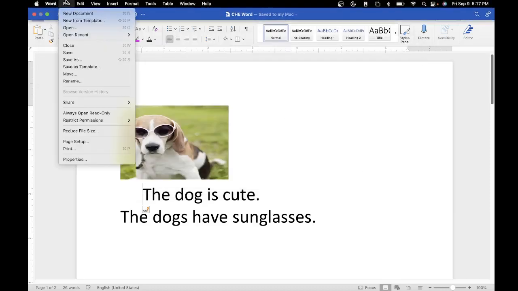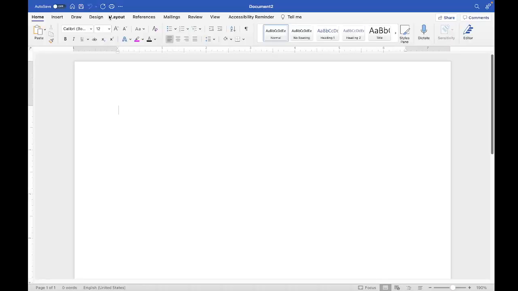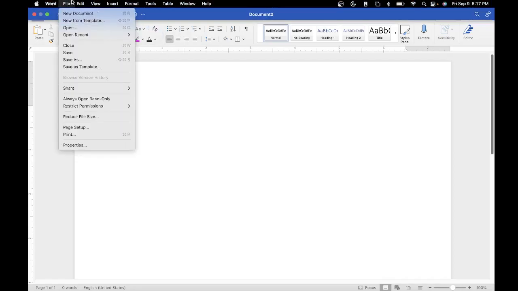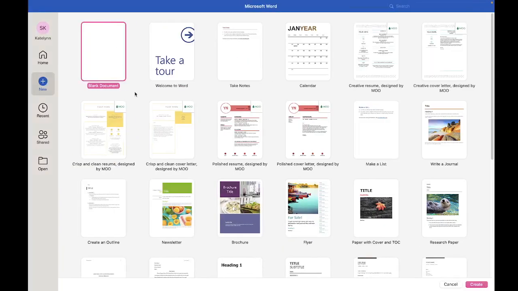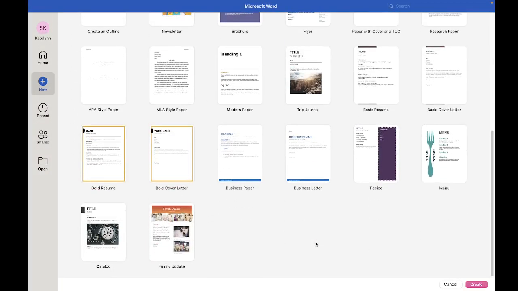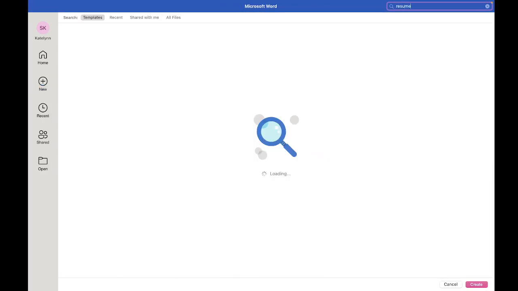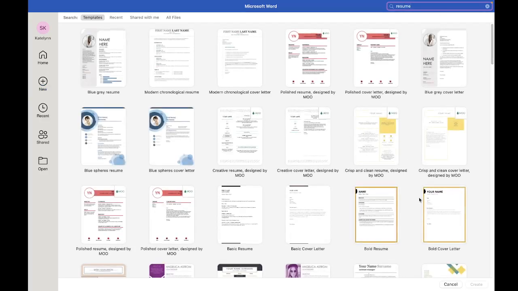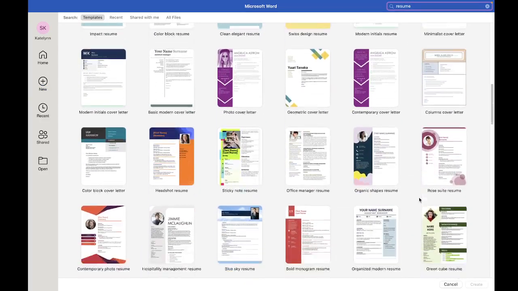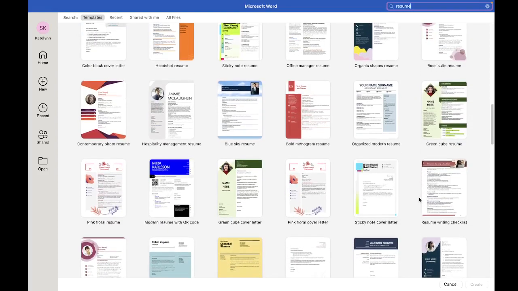You can also go up here and click a new document, and that would just give you a blank Word document. Or if you want a certain type of document, you can click New from Template, and it gives you all of these options. So if you are wanting a resume, you can go up here in the search bar and type resume, and it gives you all of these templates for how to set up your resume. So it makes your life a lot easier. You don't have to do all the formatting, and you just insert your name and information into all of these things.